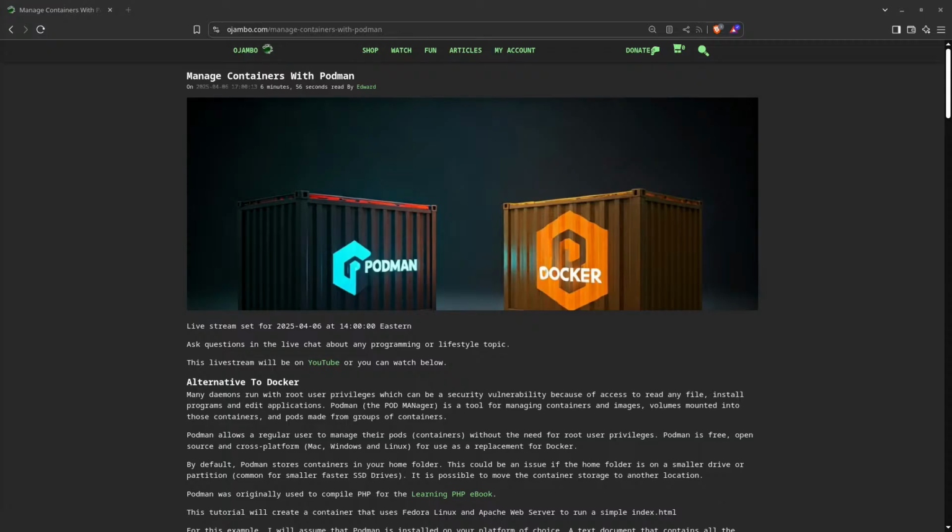So for this particular tutorial, I'm going to create a very simple HTML file, and I'm going to download a container that's going to have an operating system. For example, it's going to be Fedora, and obviously I'll install Apache for the web server. I know it's a little bit heavy just for one web page, but I just want to show you how quickly you can create containers.